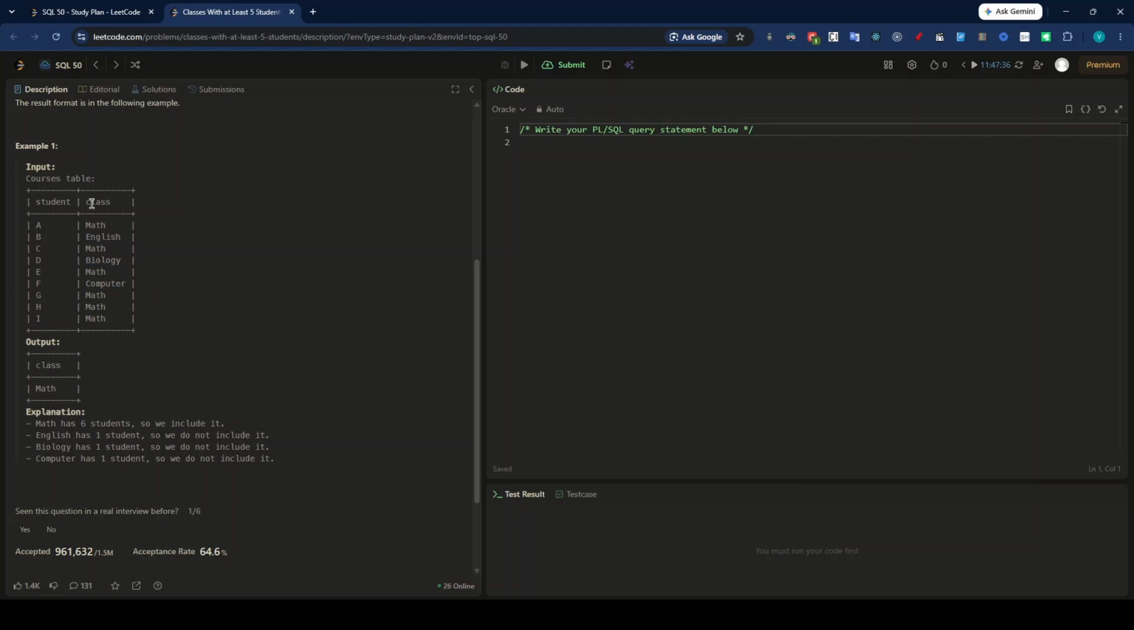So what we need to do is, for every class, find out the classes which are having at least 5 students. I hope you all know what at least means. It just means greater than or equal to 5. So math is the only subject that has at least 5 students. You can go through the explanation also.